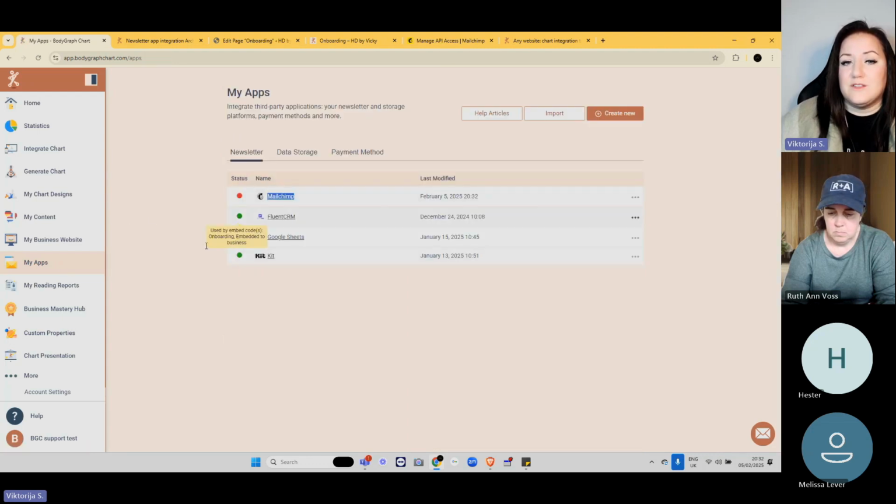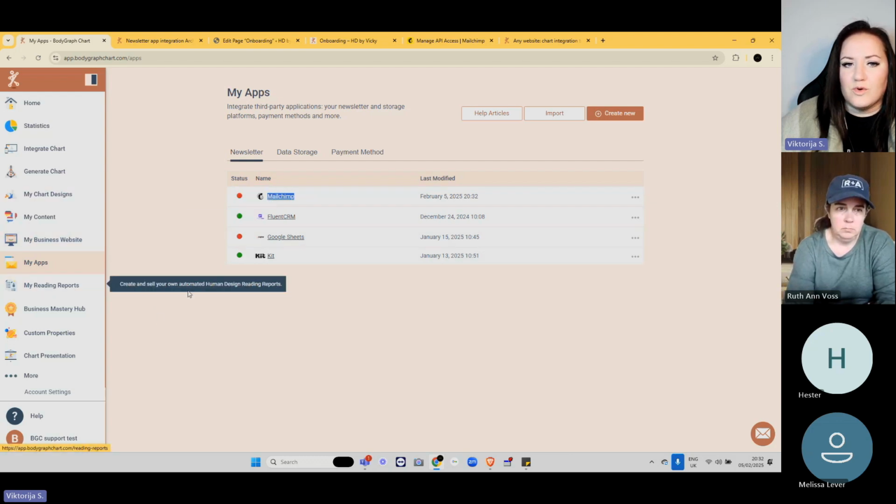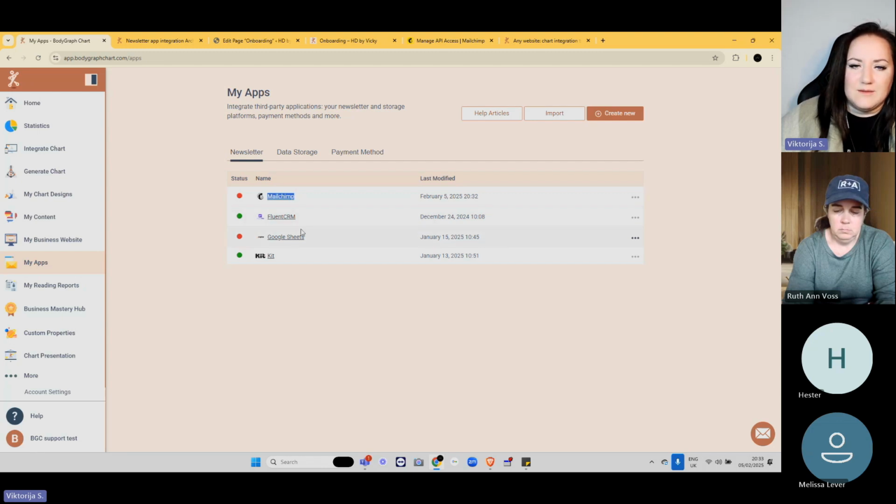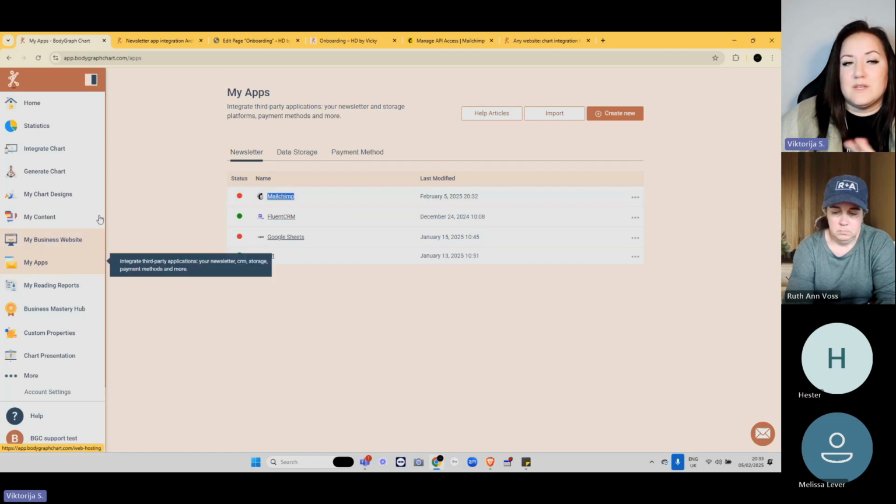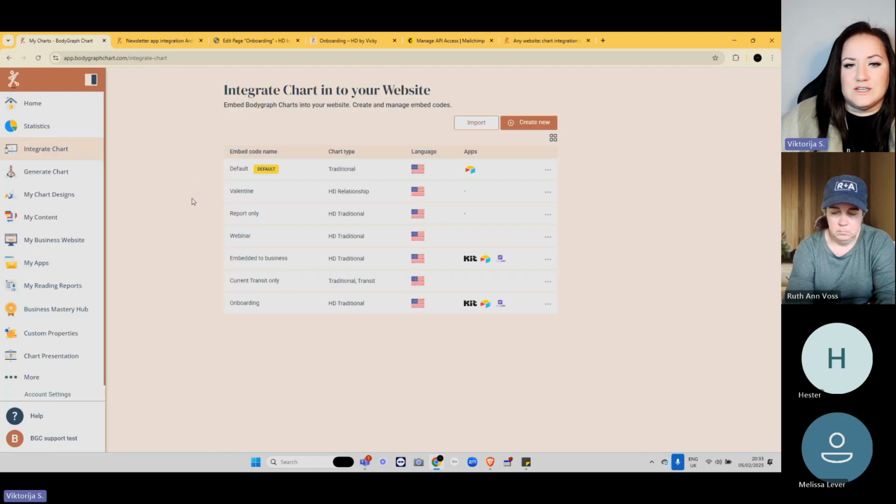Now I need to make that app talk to my integration. As you can see, the red indicator, and this applies for all designs, languages, reports, shows that it's not live on any embed code just yet. If you hover over the indicator, it will also tell you the names of which embed codes at the moment use, for example, this integration. So my MailChimp is not live. Means I need to go into the integration.